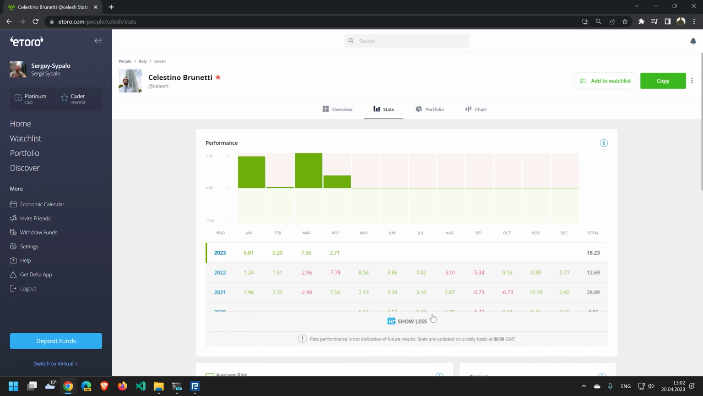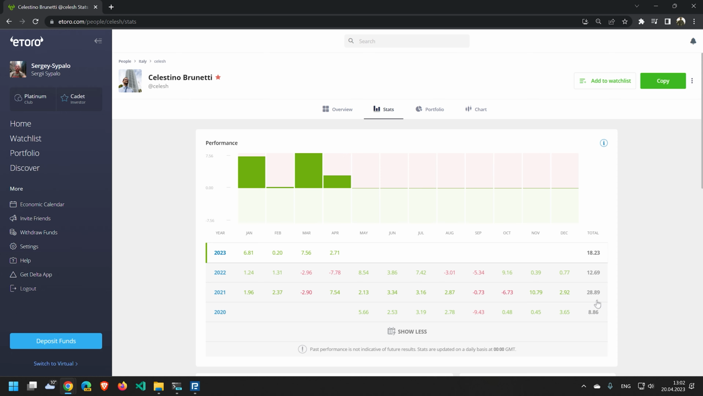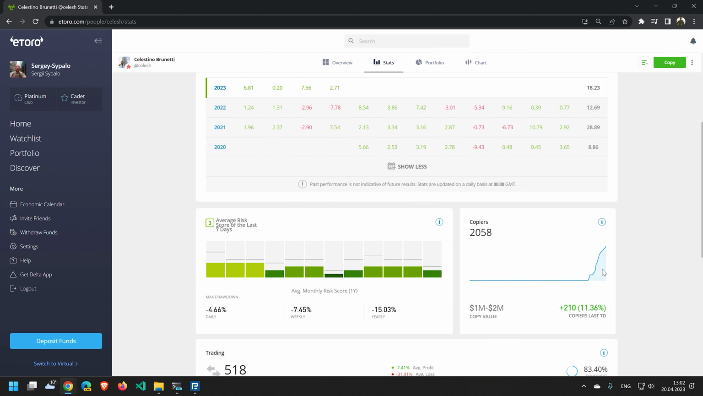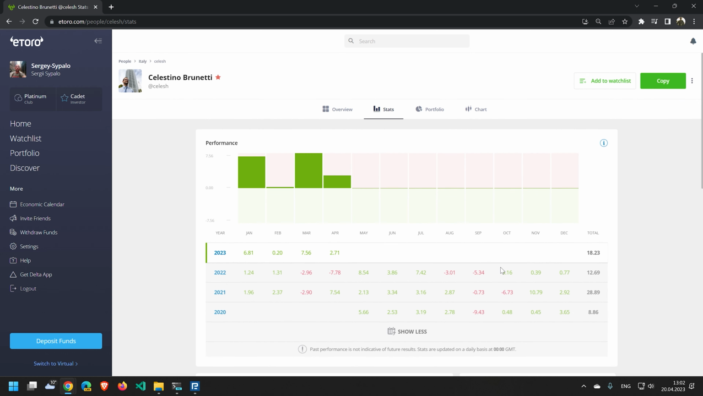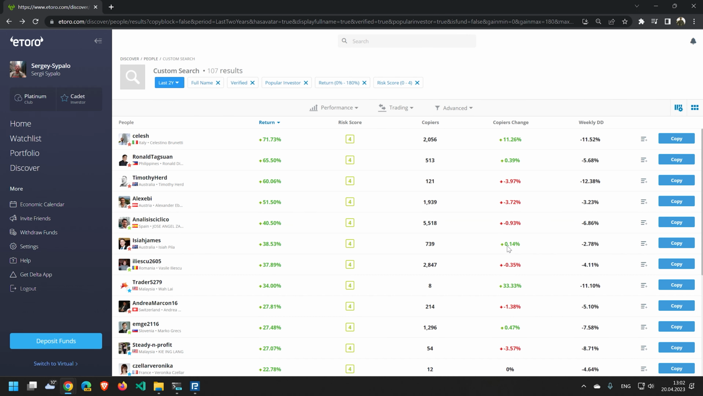So let's check the other. Yeah, this is a really good guy, and as you can see, he got traction recently with 2000 copiers, and his risk profile is really low. So if you don't want to trade yourself and are looking for someone to copy, that would be a good idea to take a look at that guy. But as I said, I gave you just some idea. You need to do your own research on whom to copy. And yeah, let's come back to the main list.